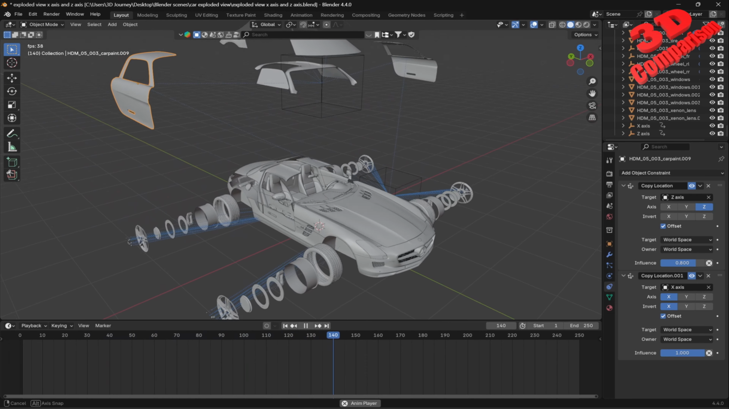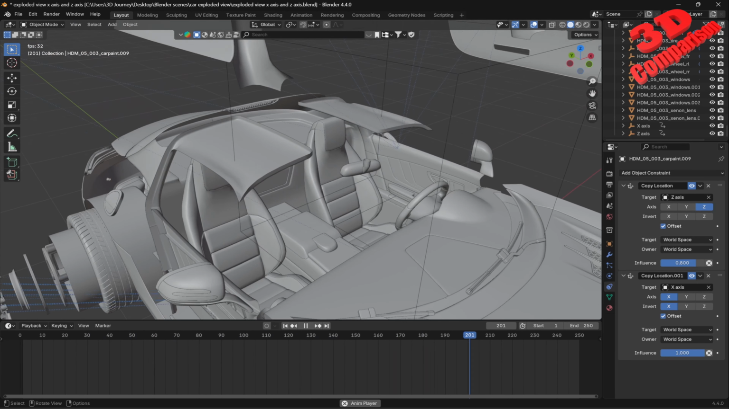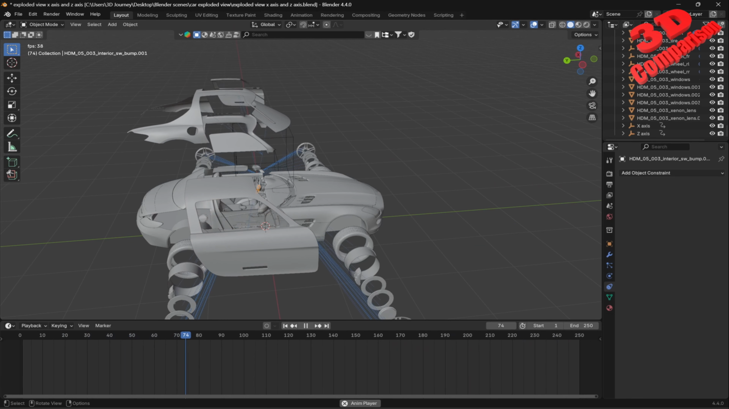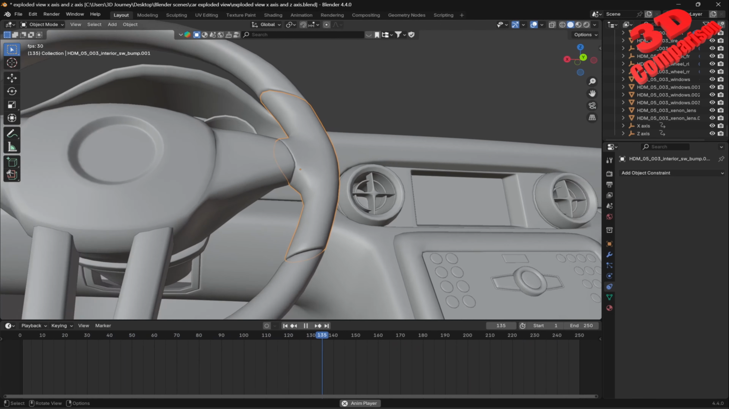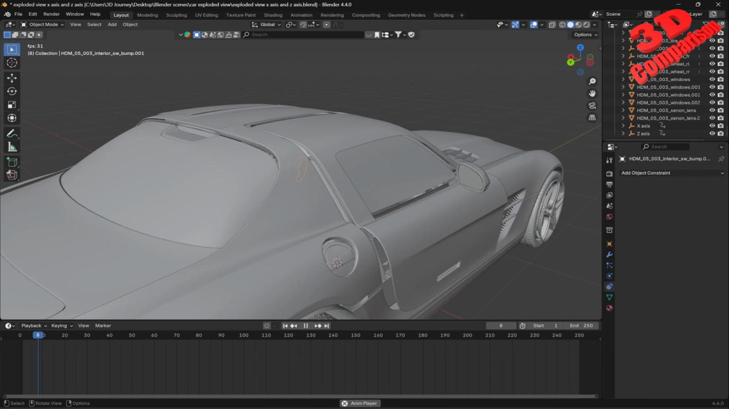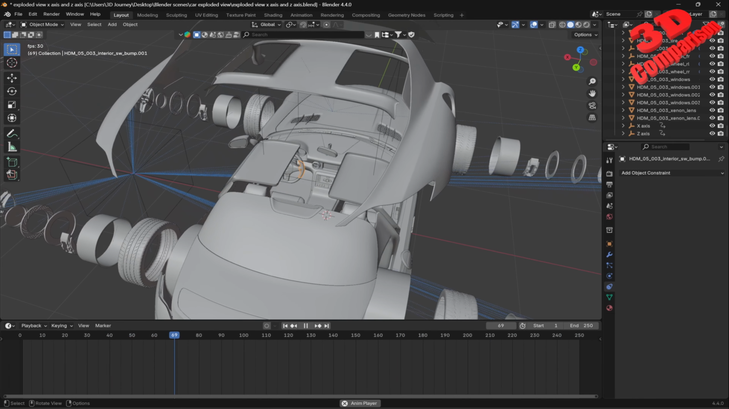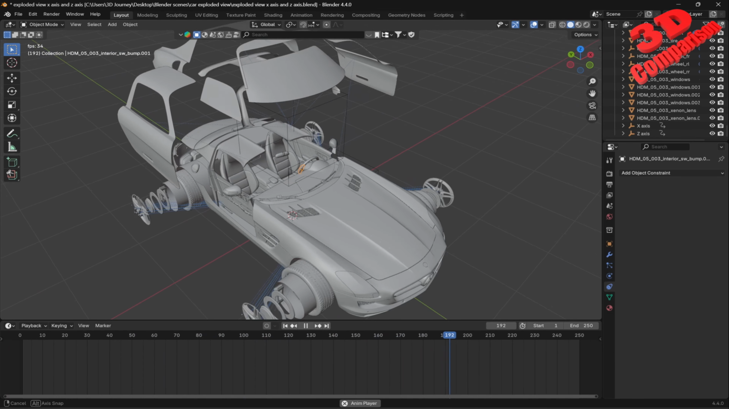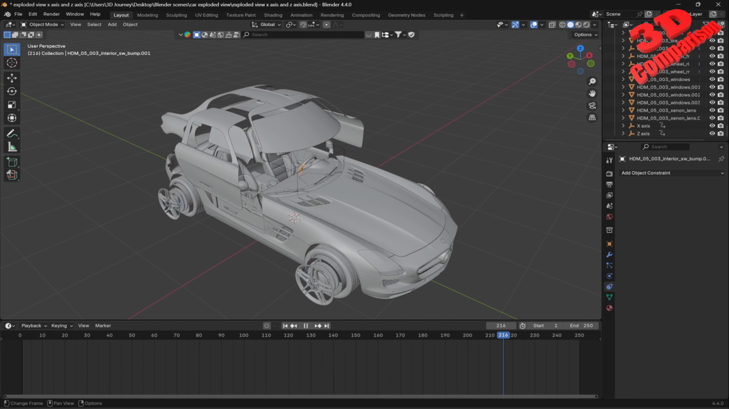I highly encourage you to go forward and do the same with the interior of this car, or maybe a different car, because there are some really interesting animations that can be defined like this. For example, we can create a VR application where we are gonna sit within the car, and we're gonna have all of those components assembled around us.